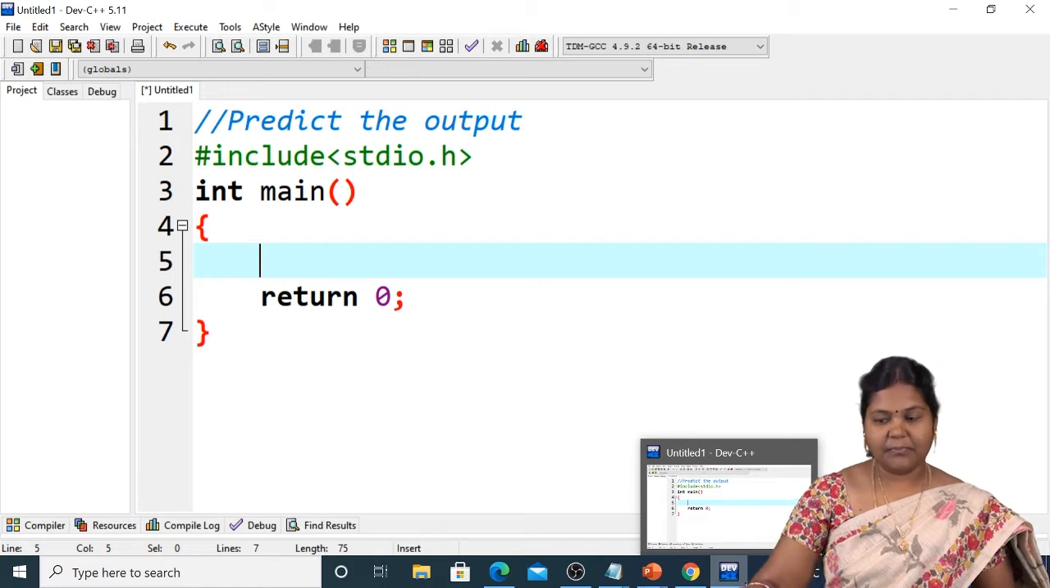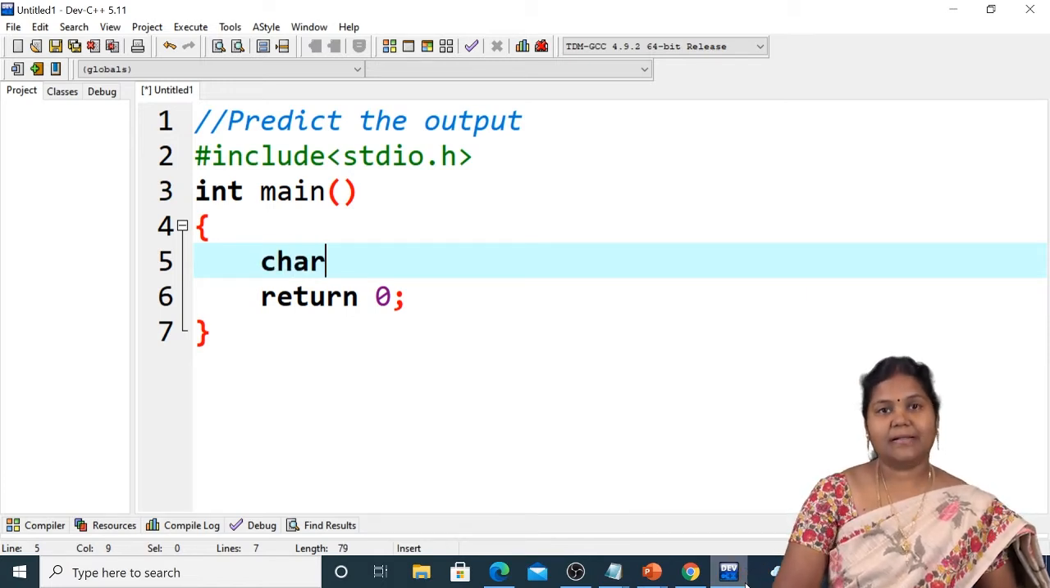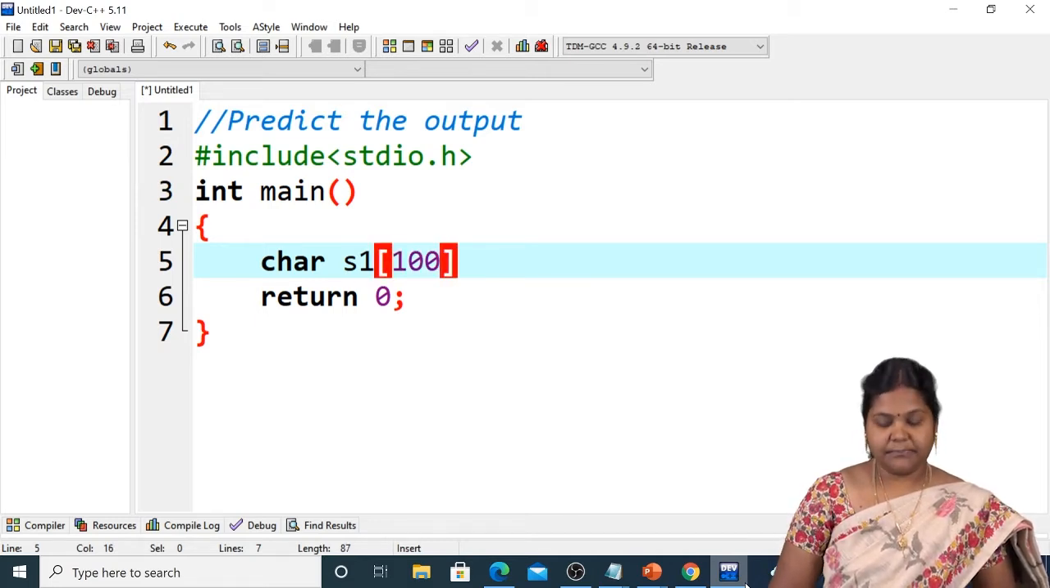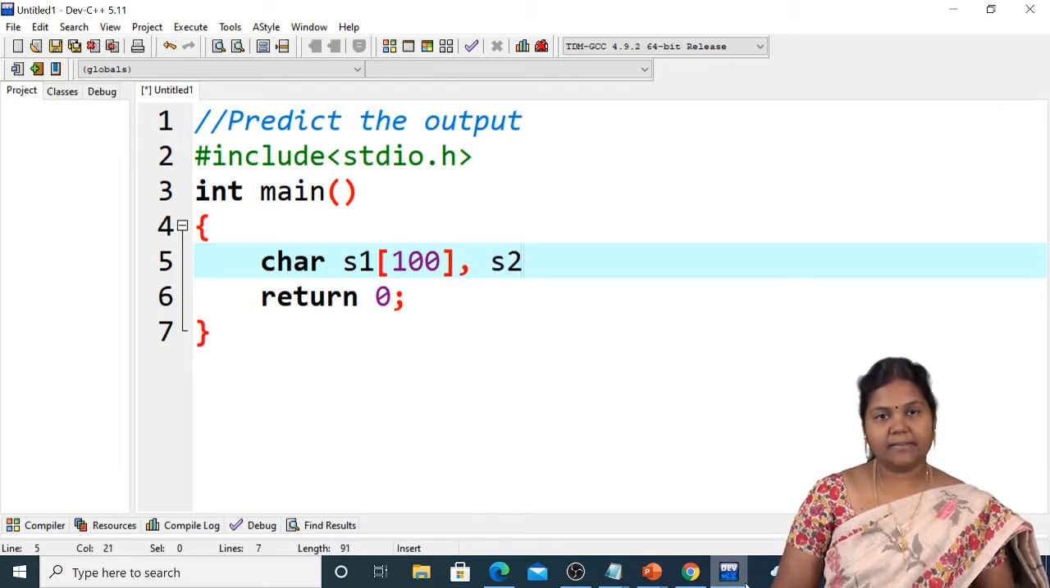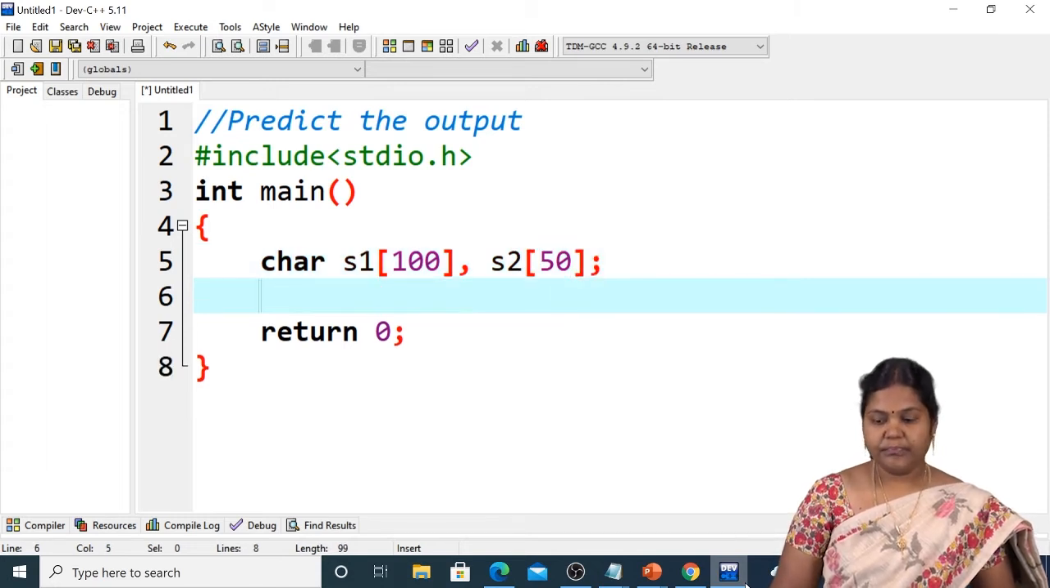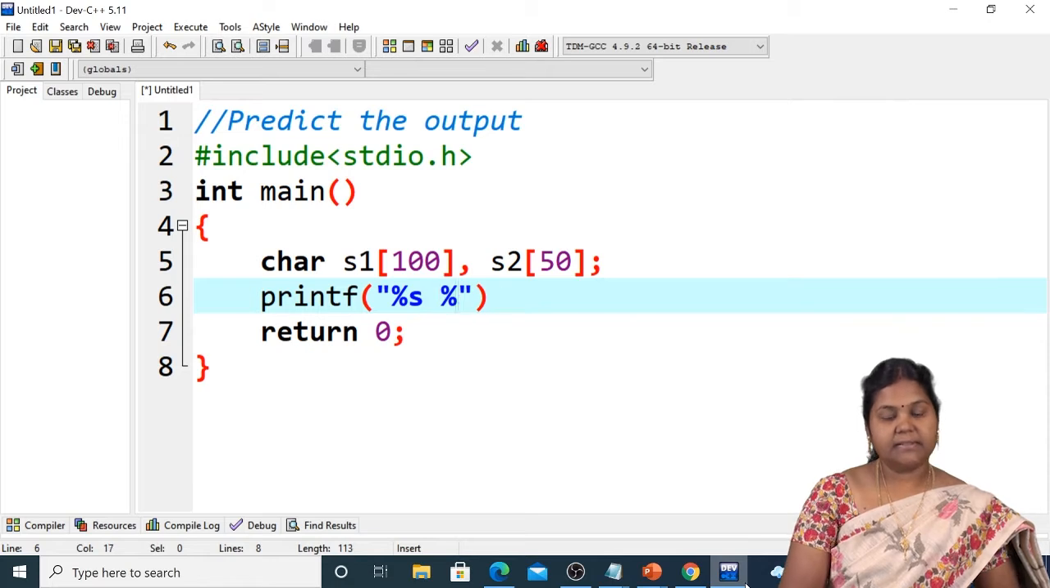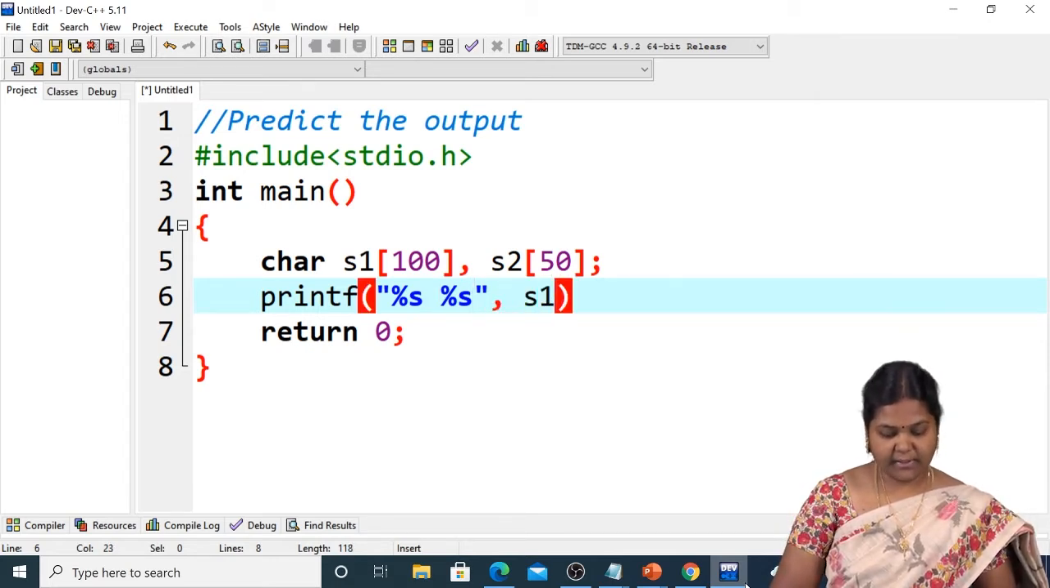Now in the first problem, suppose we have two character arrays. So character S1 of, for example, size 100, comma, there is another character array S2 of size 50. Now, what do we want to do? We want to read two strings into these character arrays. So we have to write %s twice to read two strings into the arrays S1 and S2.